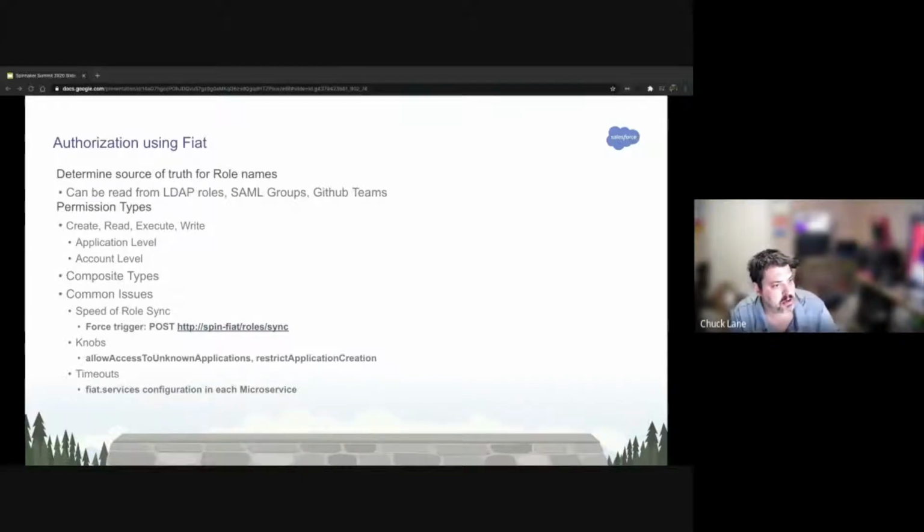As you go and create different entities inside of the system, we found that there were some issues around reliably getting the permissions cache to have appropriate roles assigned to it for new entities. For example, you would create an application, and then immediately it would say that the user didn't have read access to the application that you had just created. So to get around that, in some of our automations, we built a call that would force trigger the roles to sync inside of Fiat.